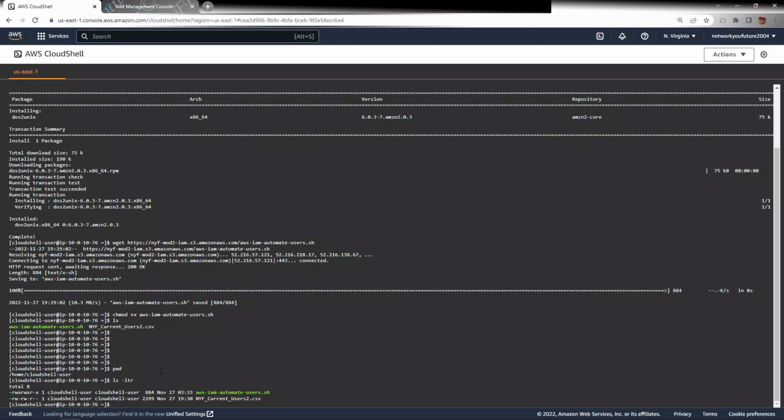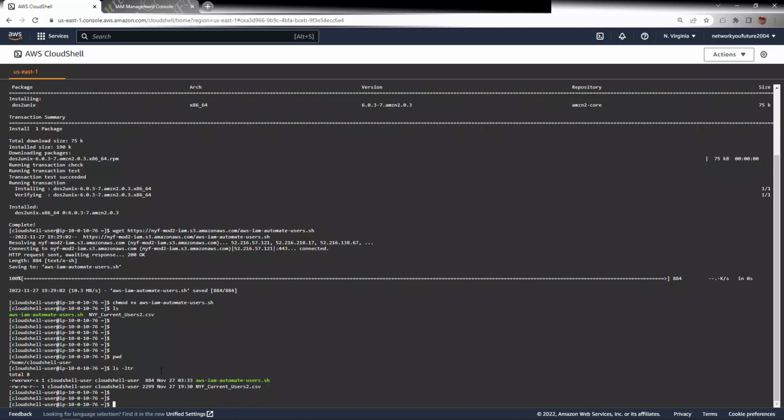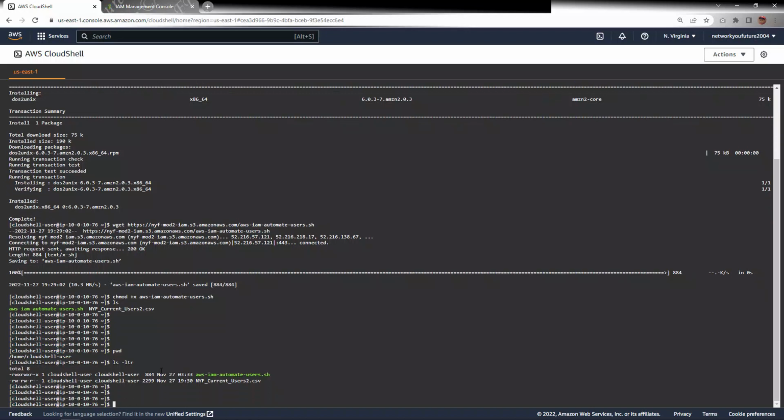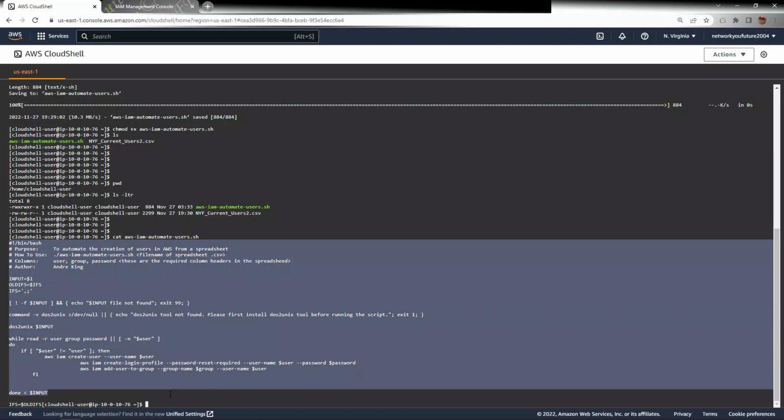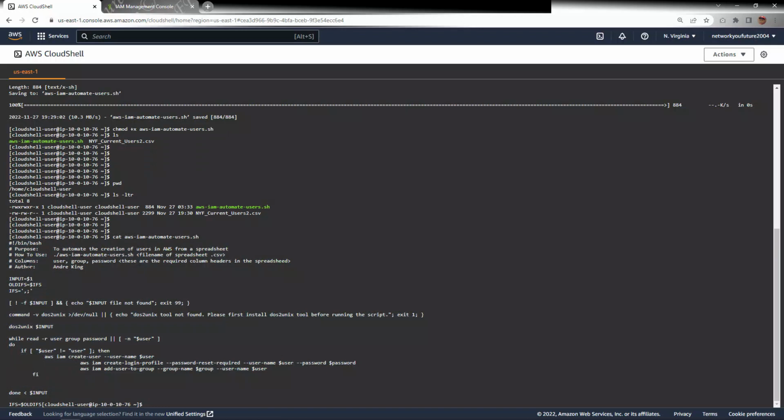And if we do an ls -ltr, we'll get a little bit more information about the contents here. As we can see, we have our shell script, and of course we have that CSV file, the spreadsheet, which is going to be read. Before we run this, let's do a cat on that script to take a quick peek behind. Again, we can see these are the contents here. The cat command allows us to do a quick read, which is good to do for a short file. The hash marks, as we can see here, are just comments. And the purpose of this script is to automate the creation of users in AWS from a spreadsheet.